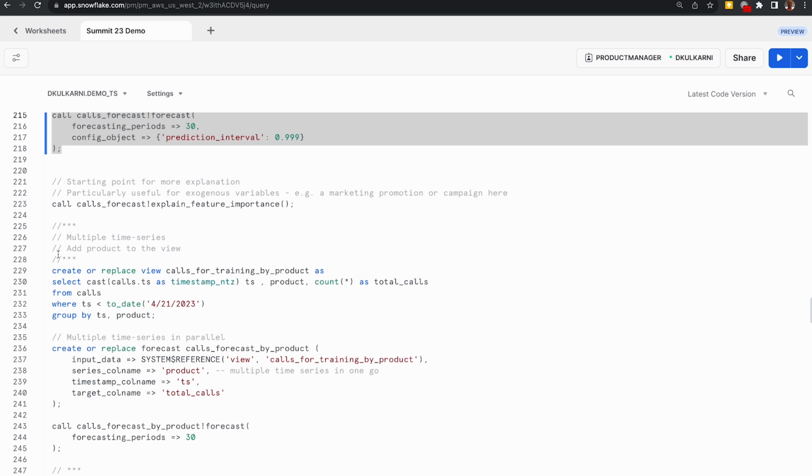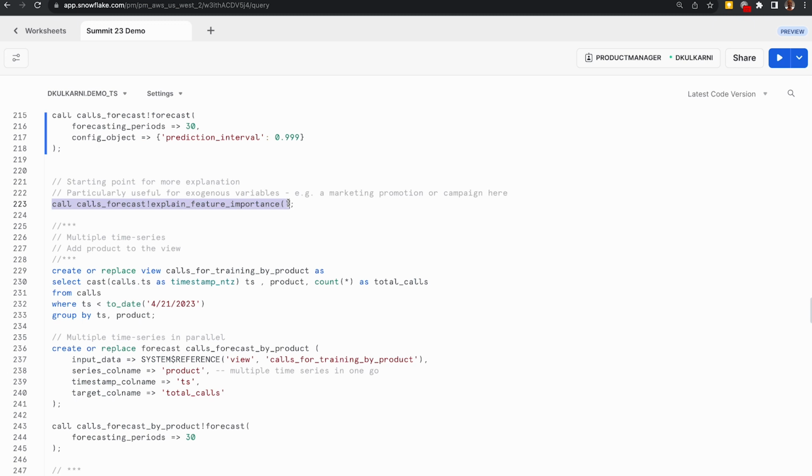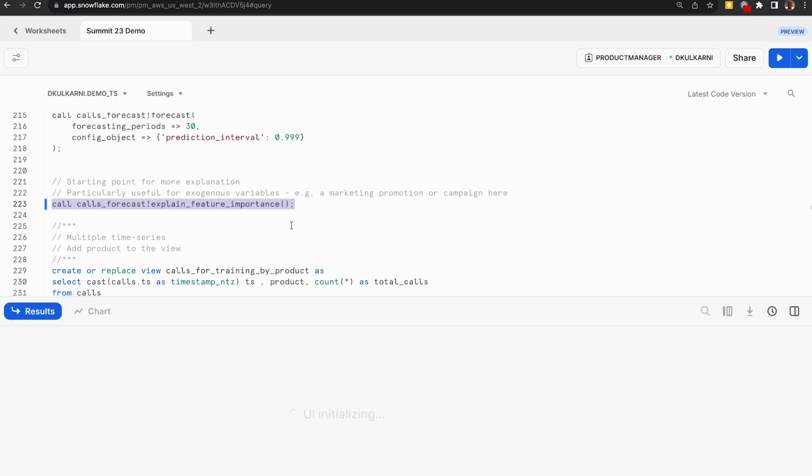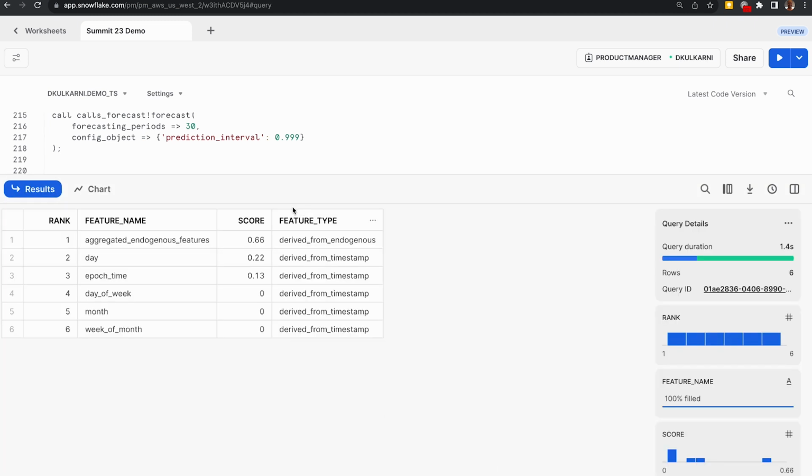All right, so this is just a starting point, but let's now look at the feature importance. This is another capability that's built in. You can say, hey, tell me what is the importance of these features. Now, in this particular case, all we have is what we call endogenous features, which means they're part of the time series. So that is the 0.66. The day matters because that's the one driving seasonality. The epoch time is the third one, and so on.